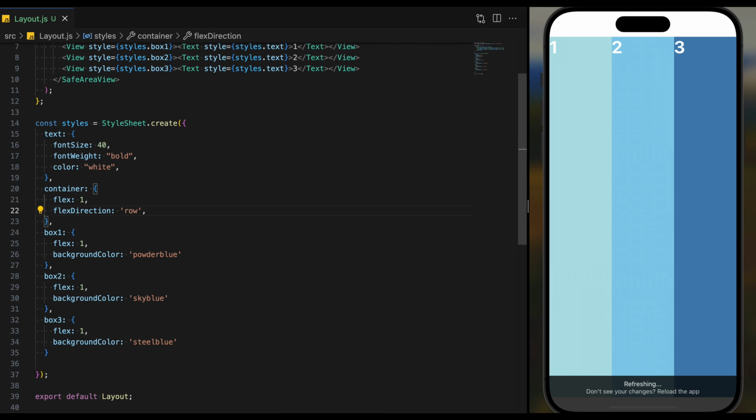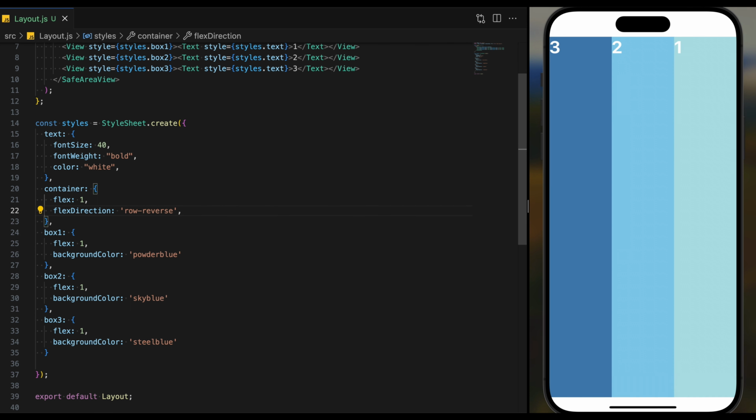Now you can change this to row reverse. It's a subtle but impactful change, reversing the order of our elements. So they now read from right to left.